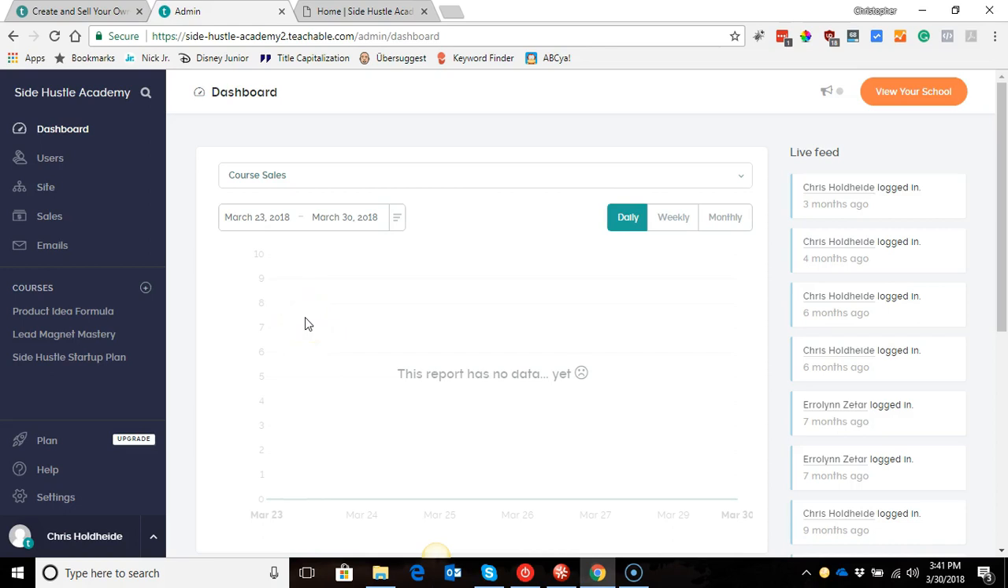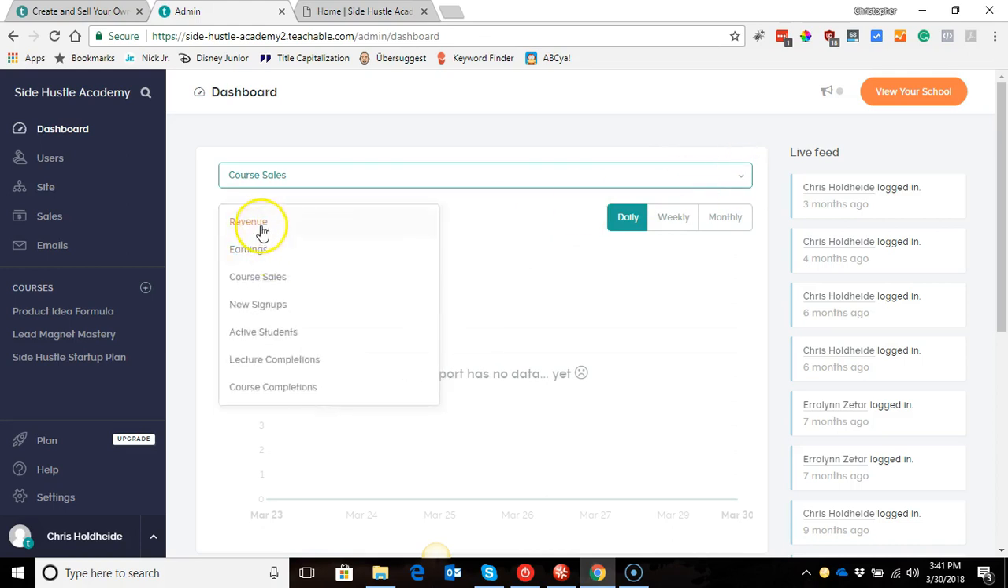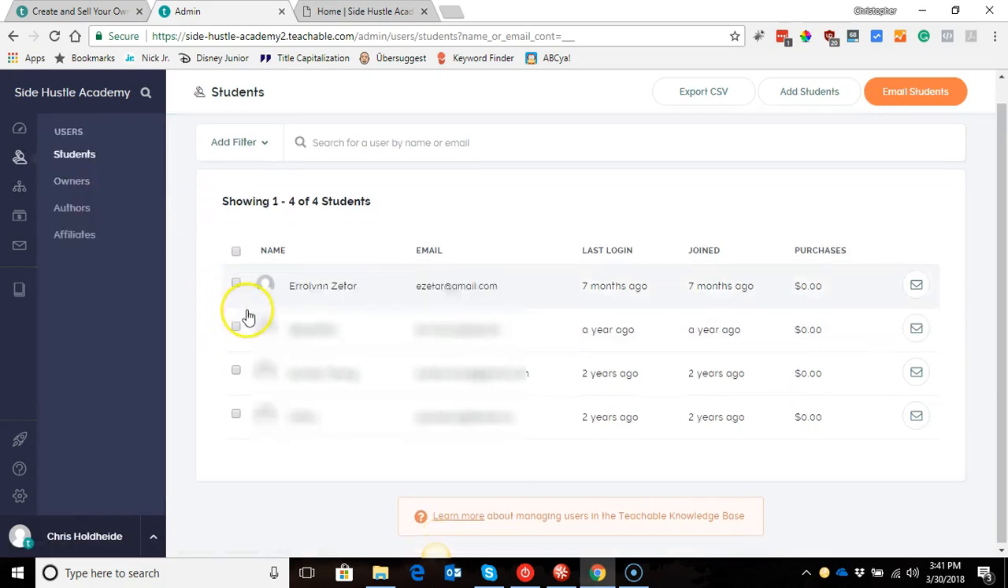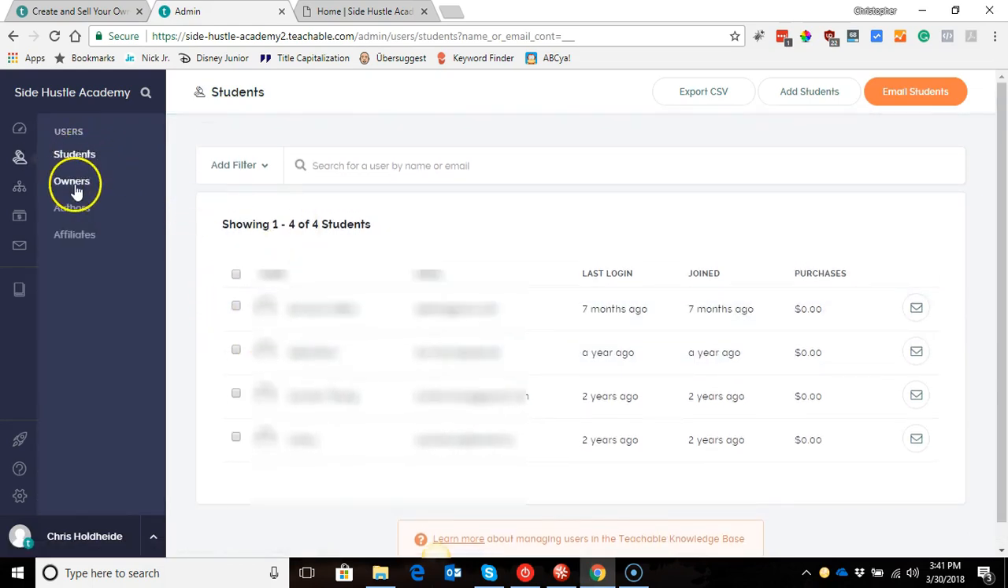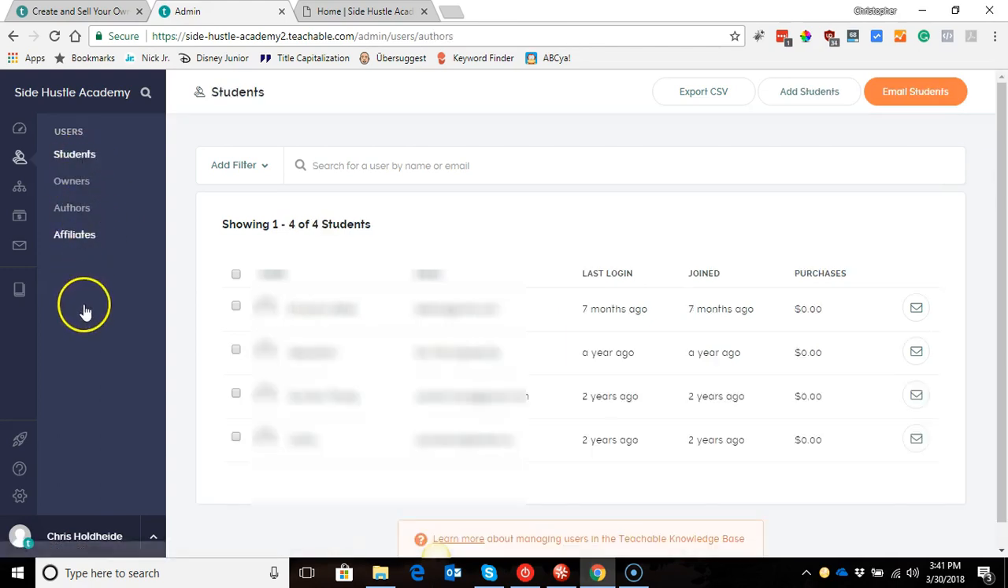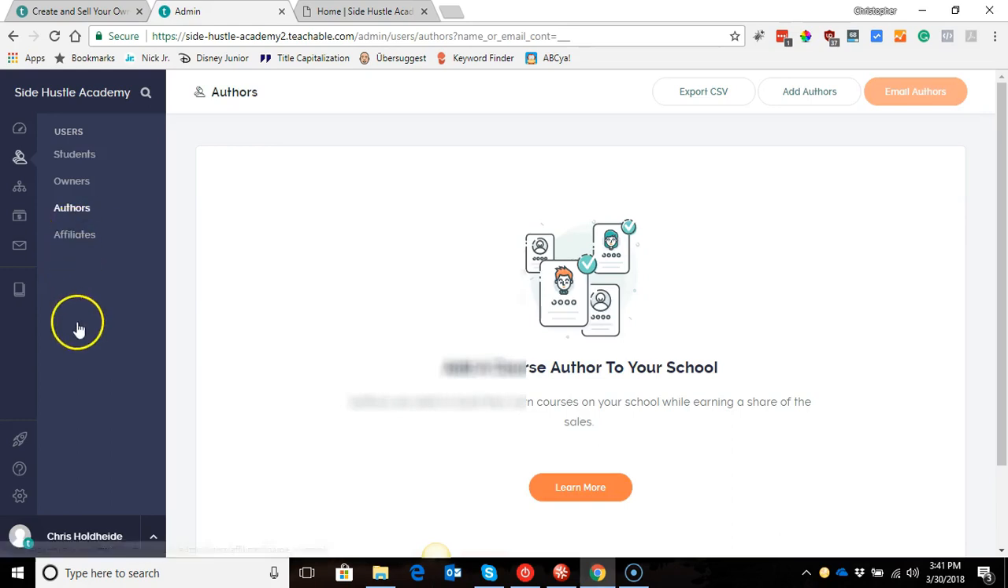And as you can tell, that's what makes me so excited about this tool, is that there is a lot of options here to go from. So once you do that, then you can click on this. Let's go check out users. So these are just some of the users I've had. You can add owners, you can check out students, authors, affiliates.